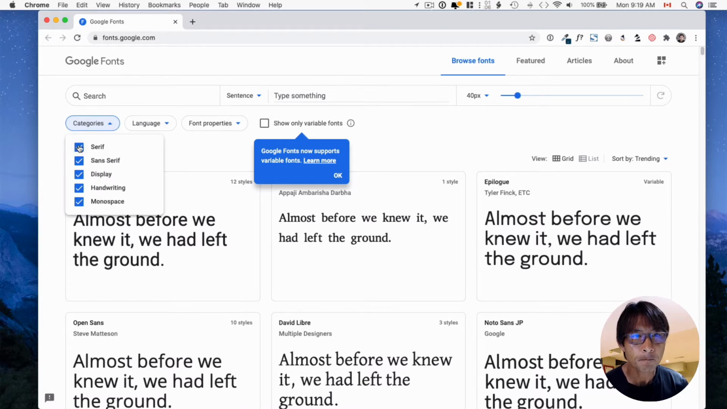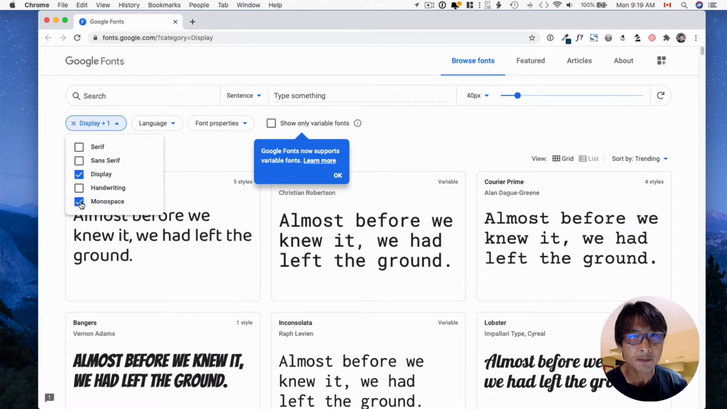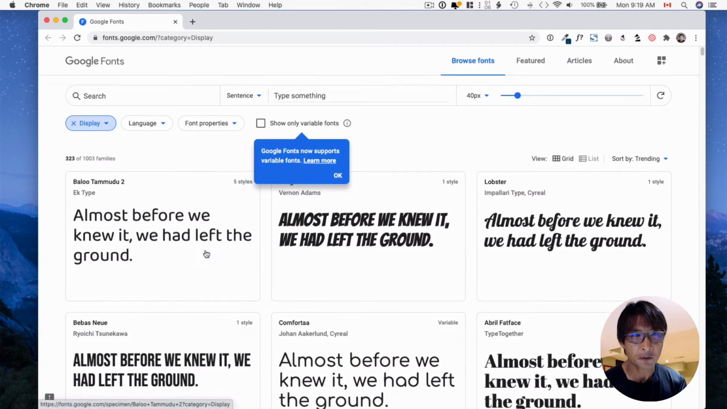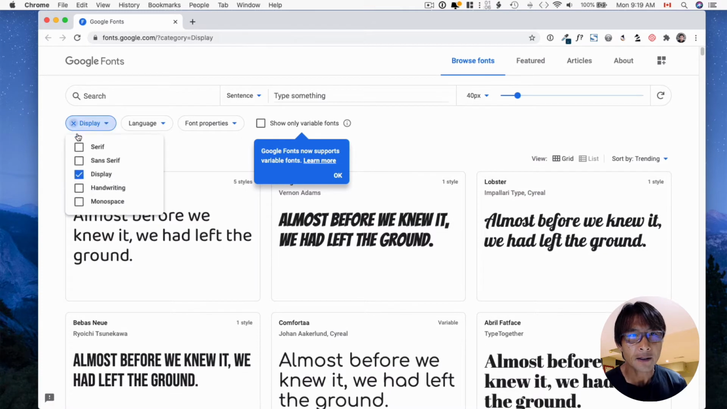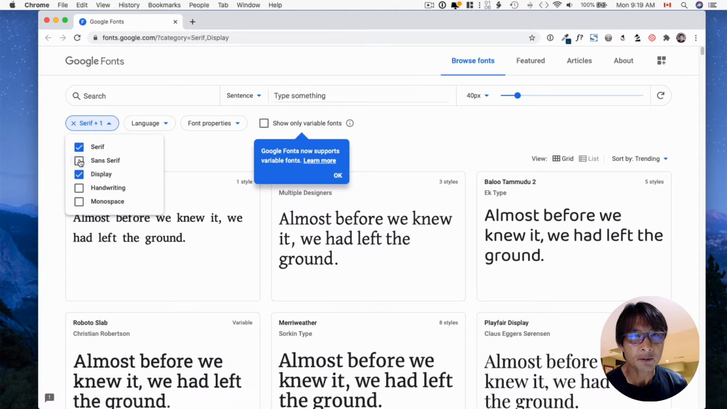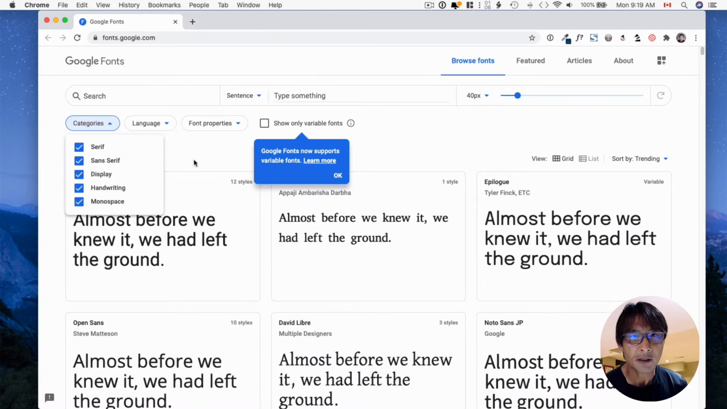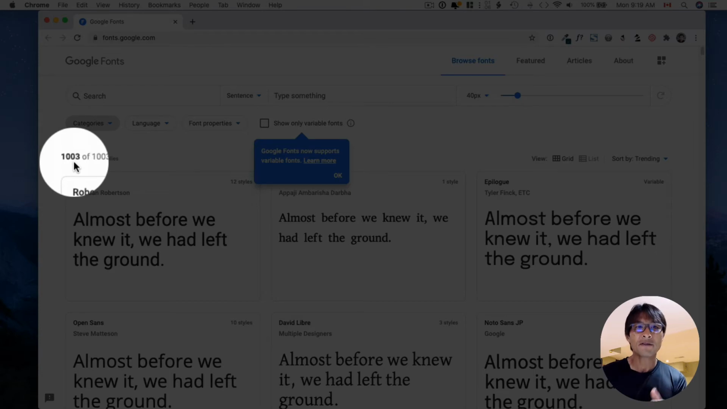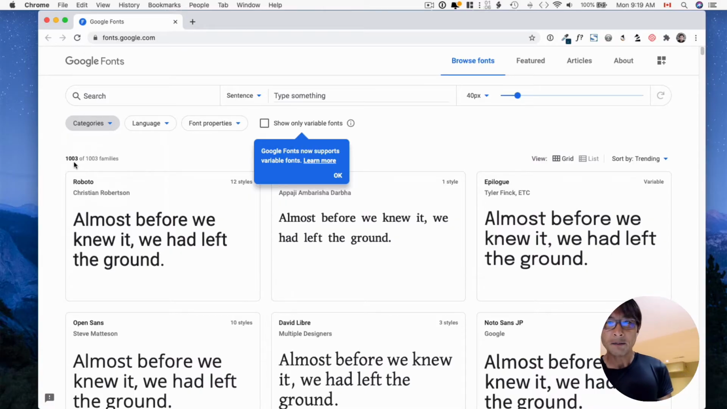And if you're looking at, let's say, just displays, you get that. It's easy to sort through. And now, I'm going to check everything here. And now you have a little bit over a thousand typefaces you can pick from. So let me show you how you can apply this to your website.